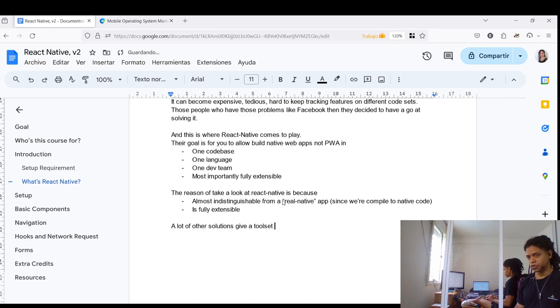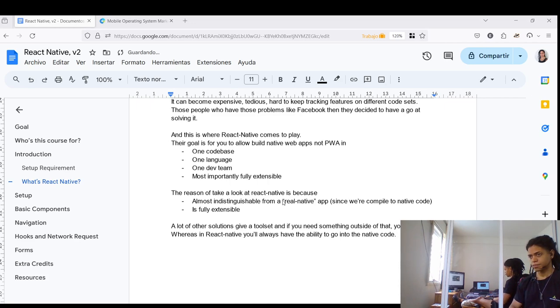A lot of other solutions give you a tool set, and if you need something outside of that, you are lost. In React Native, you always have the ability to go into the native code and add in. Furthermore, it's open source, so you can always help out with adding features that you think should be written.